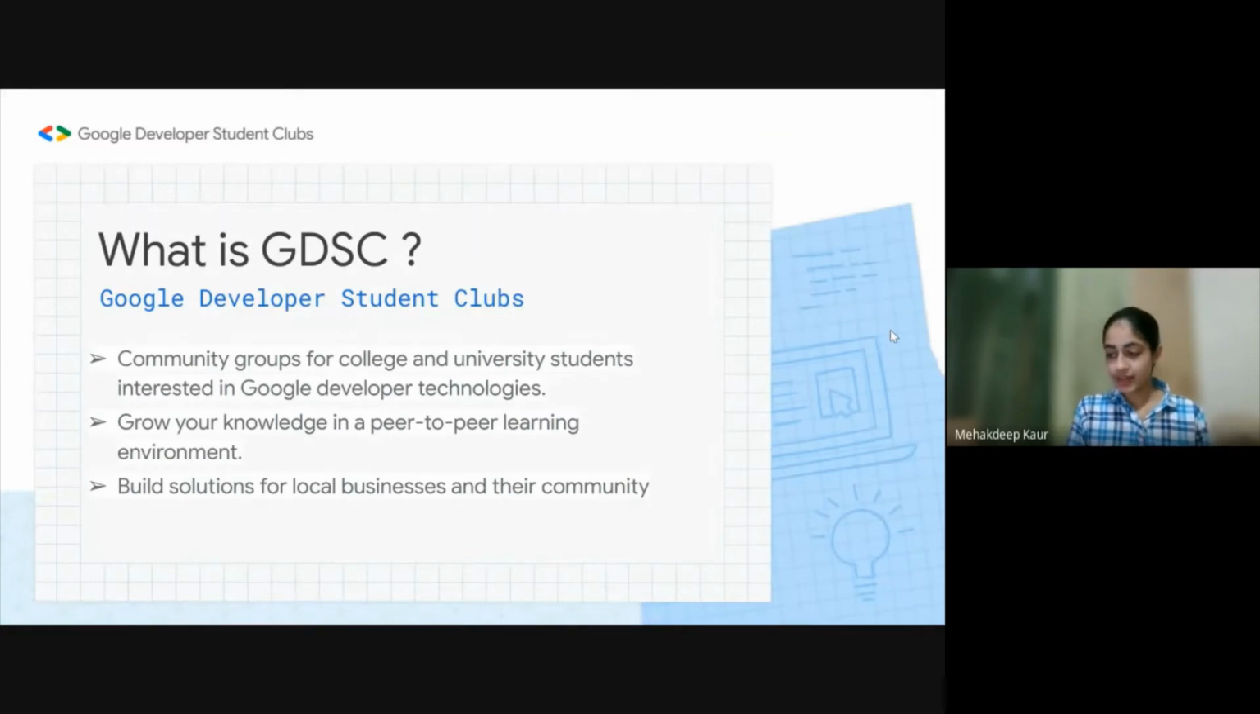They will gain industry experience by solving problems for local communities using Google technologies. Also, they will get to showcase their projects, prototypes, and solutions to the local community as well as all over the world through the challenges that Google conducts. That is also included in Google developers, for example the Solution Challenge, which I will be discussing in a few slides. So.